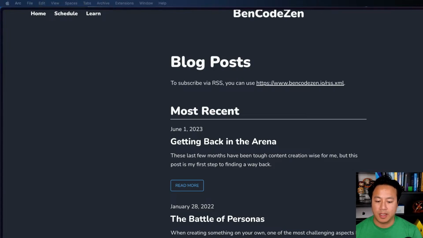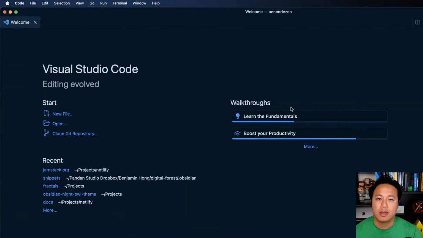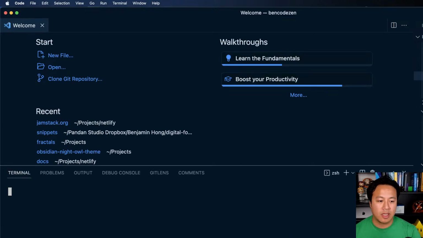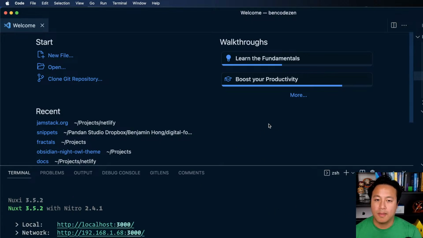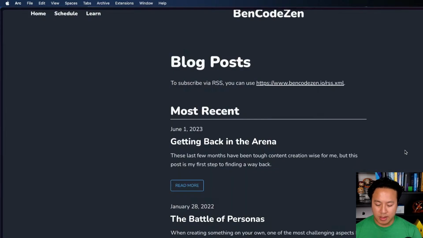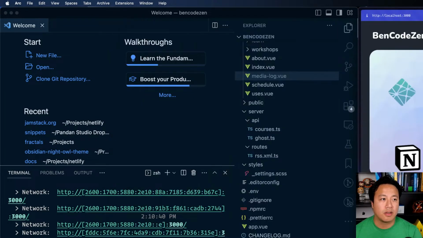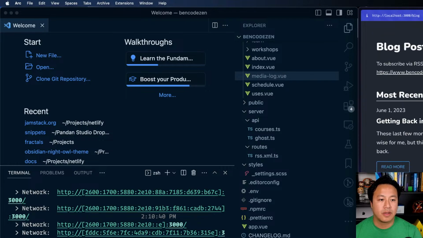But part one, let's fix this bug right now where my blog posts are not working as anticipated. So I'm going to bring up VS Code. Let's bump this up a little bit so people can see more easily. The next thing we need to do is start up our local dev environment. All right, let's open it up. Localhost 3000, looking good. So we go to blog, and there we go. Getting Back in the Arena.